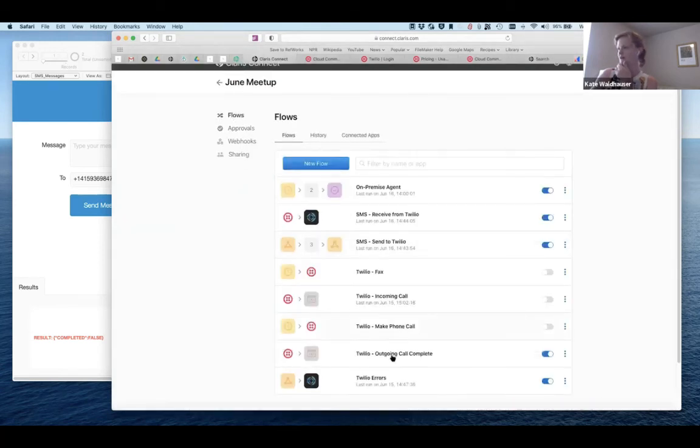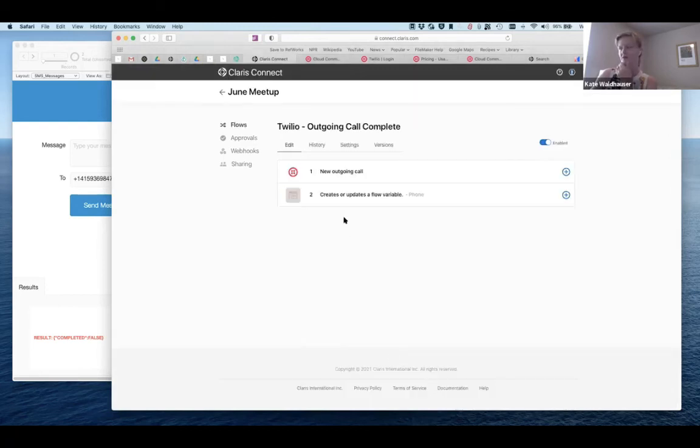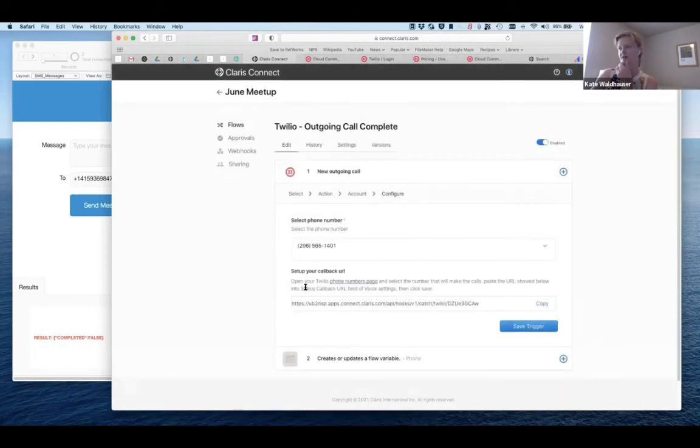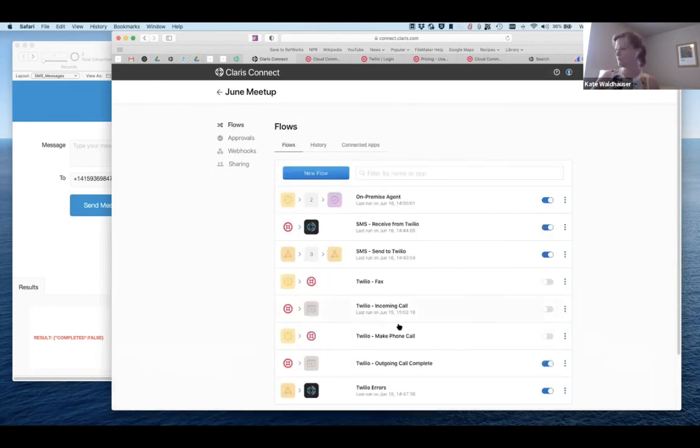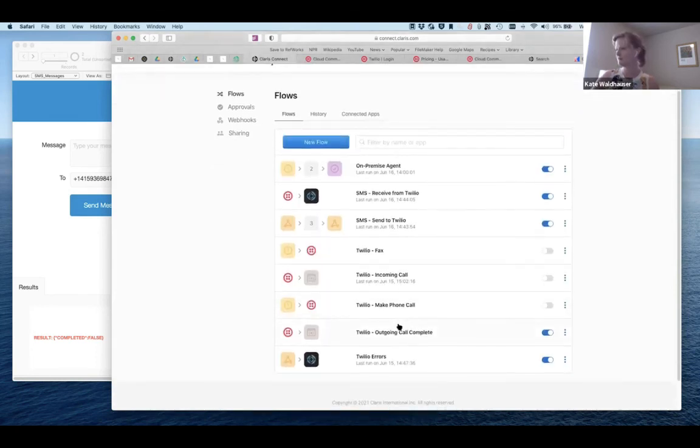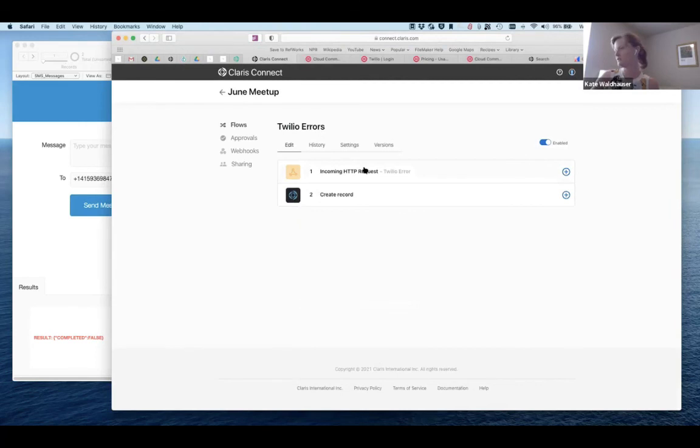And then we've also got outgoing call complete. This is similar to incoming call, and you put the URL in the same field in that status callback URL. And this one I also had trouble getting it to work properly because it's missing that component about being able to respond with what Twilio expects. So those are all of the actions and triggers.